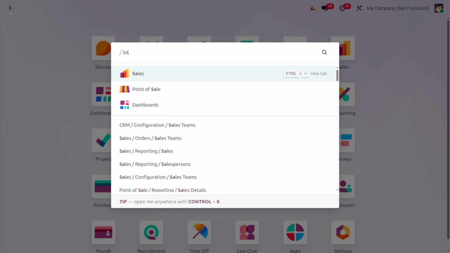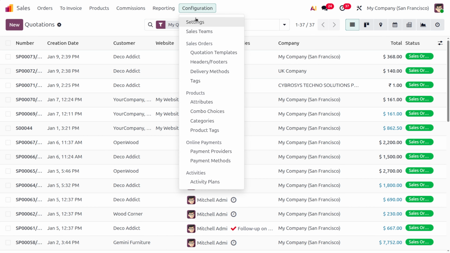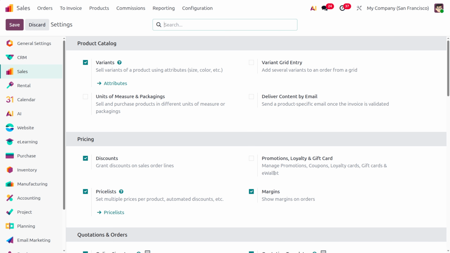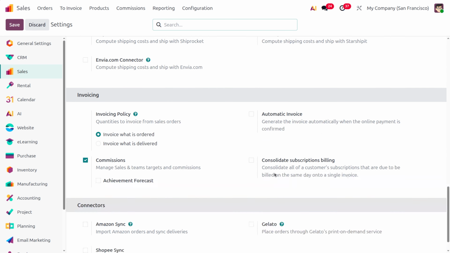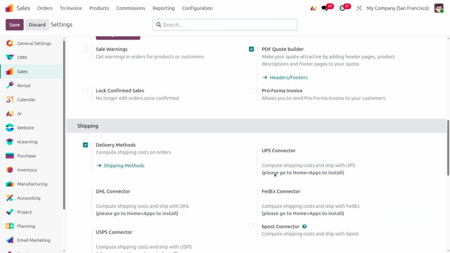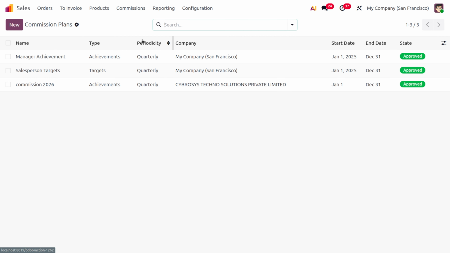Now we need to move on to the sales module. From the sales module, first we need to ensure that we have enabled the commissions. Once the commissions are enabled, you can see that you can manage the commissions of the sales and teams over here. So here you can manage the commissions and target. You will be getting a menu called commissions over here. Now let's see how we can create commissions.